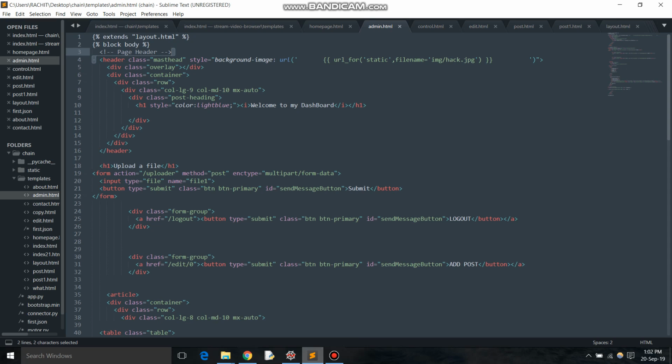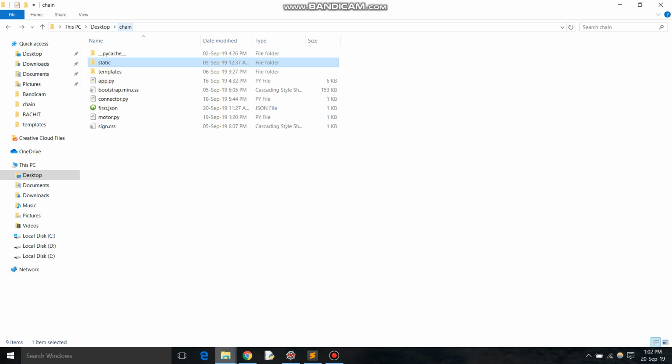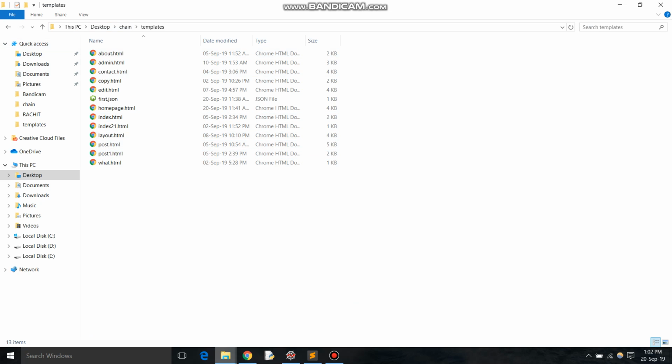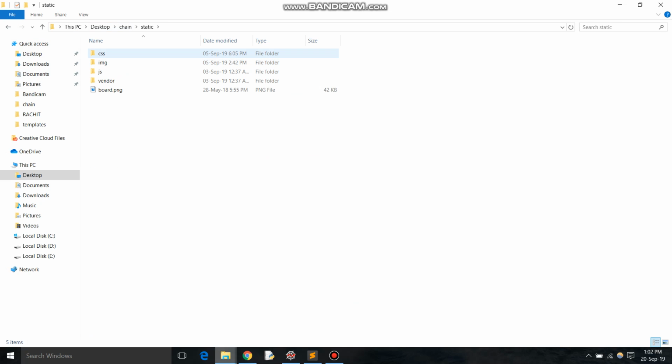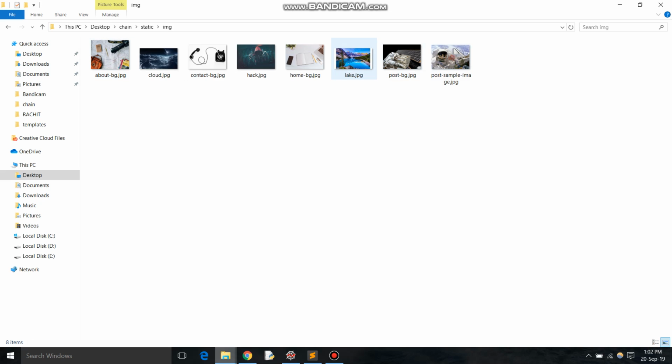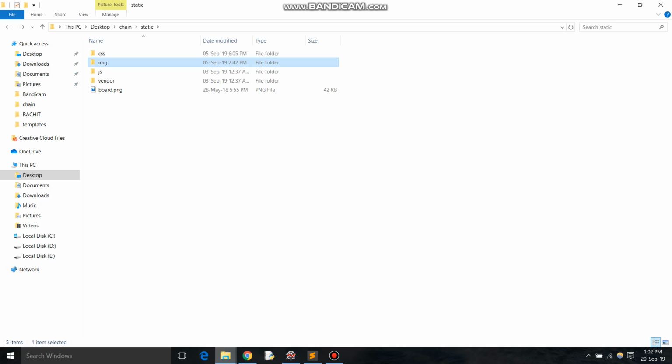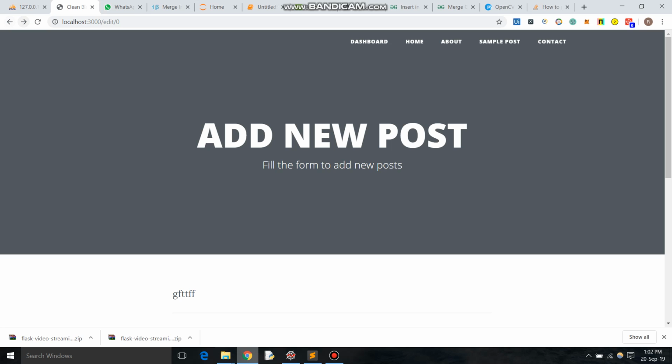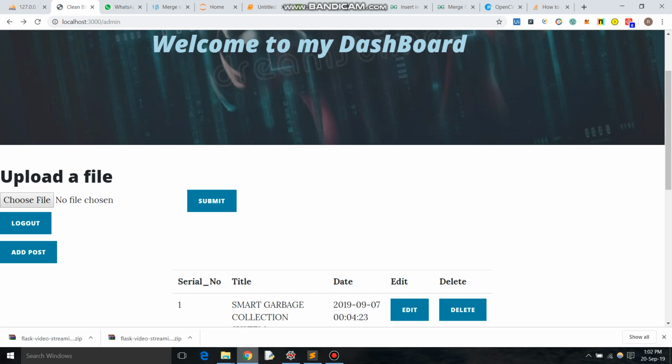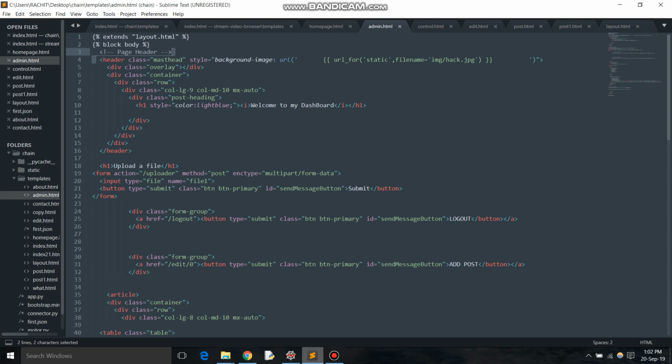Okay, one thing, if you are making a Flask program, you have to make sure that three things are there in the same folder. For example, if the folder is chain, you have to put three things in the same folder. First is the main Python program, in my case it's app.py, then the templates folder, in which you have all the HTML files, and then the static folder in which you have all the CSS files and the images which you will be using in the program. So this was my dashboard page, and this is the HTML program for that.